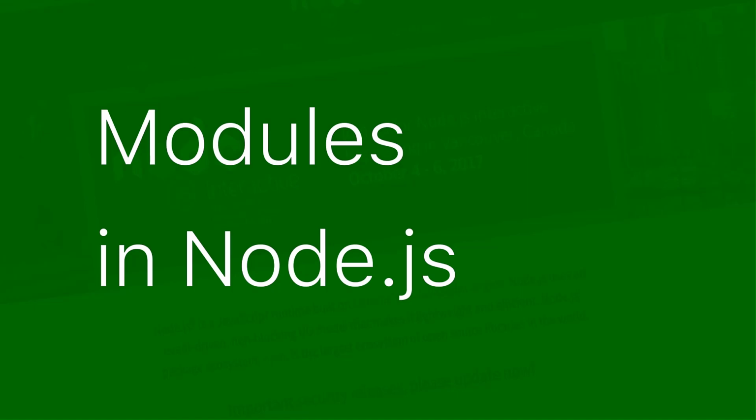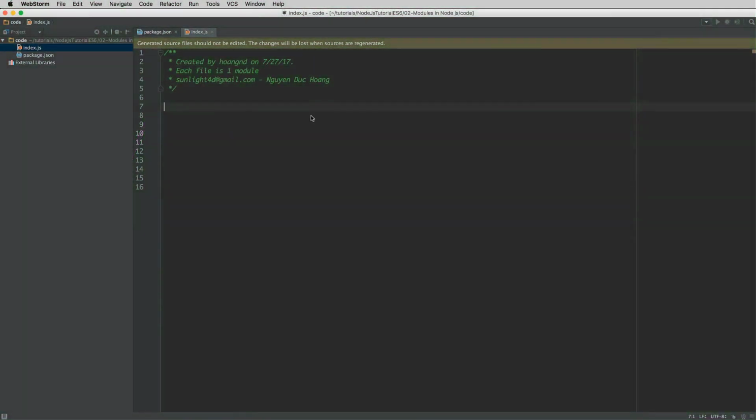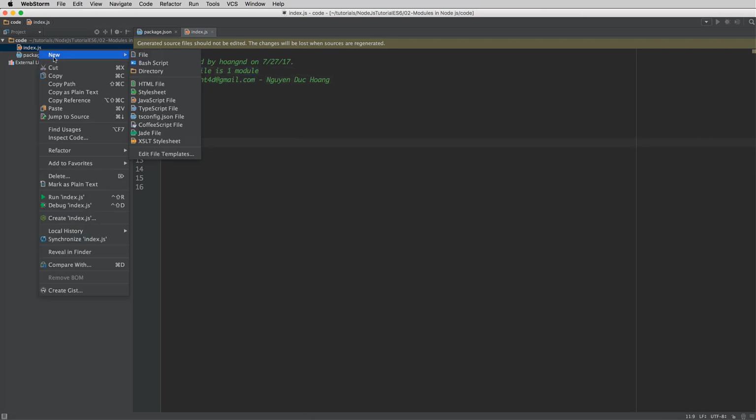Hi everybody. Today I'm going to talk about a module in NodeJs. With a module, you can add more functions into a separate file. So each file is a module. A module is one file. Then inside one file, I can add more functions.